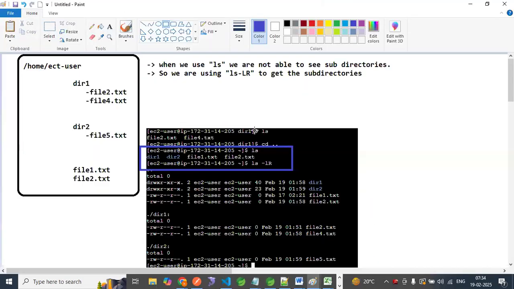Now guys, observe, next is: what does this R do actually? R is nothing but recursive.